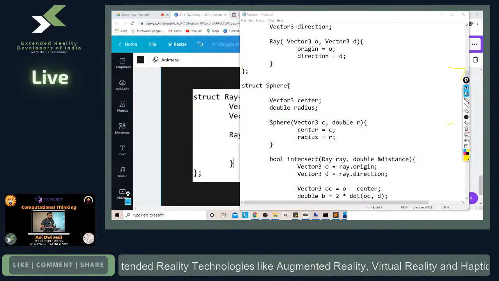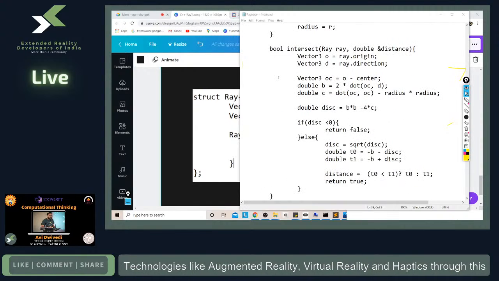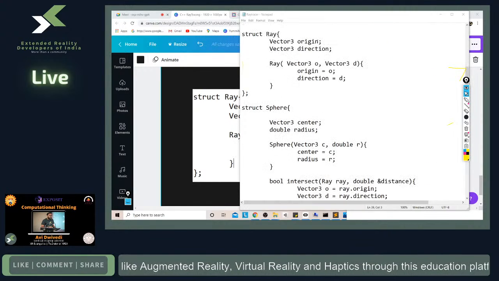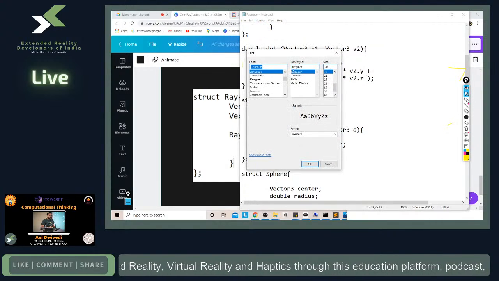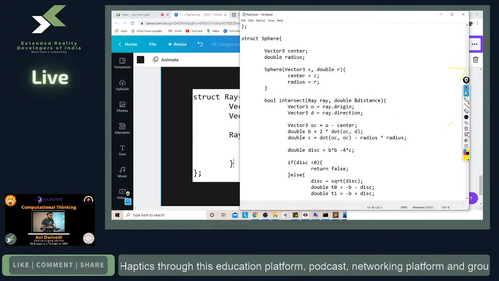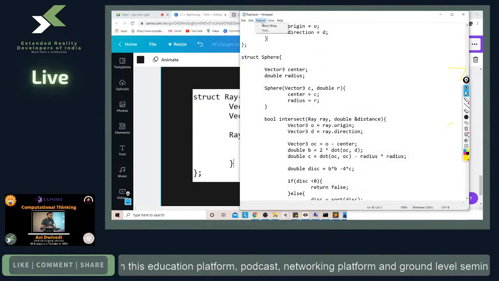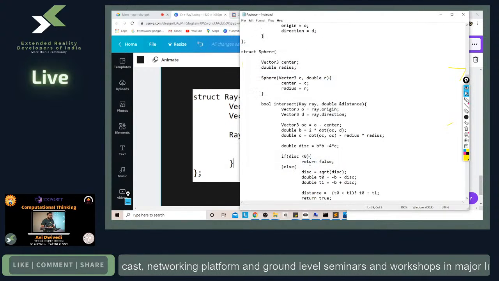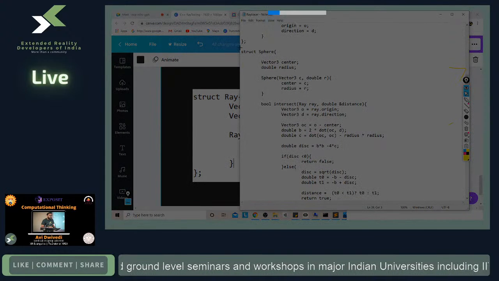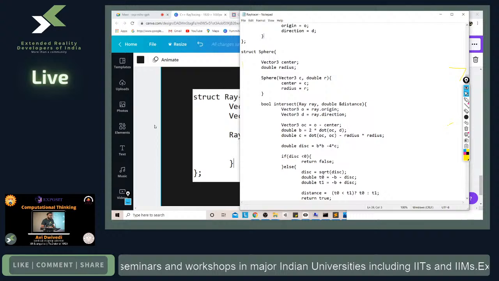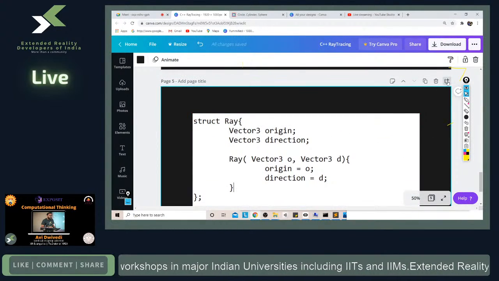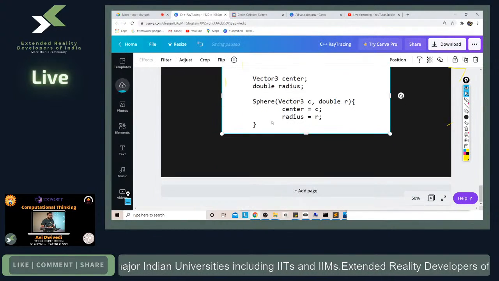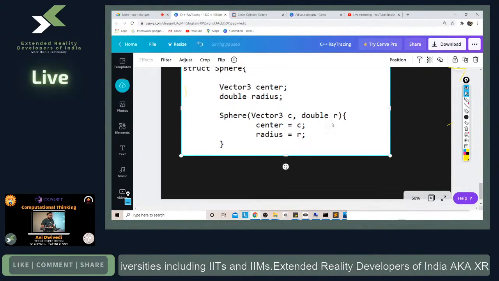Let me come back. This is our sphere, and this has a simple function. Let me just reduce the font a little bit so that it fits in Canva. Okay, the sphere is still not fitting. Let me reduce it a little bit more. So let me just pick this. Like you define a ray, similarly you can define a sphere. So we have defined a sphere here.